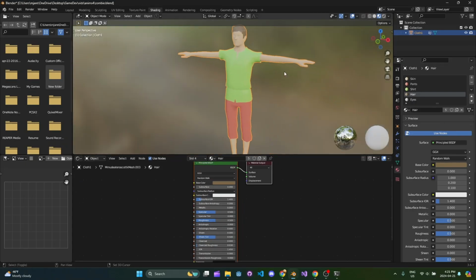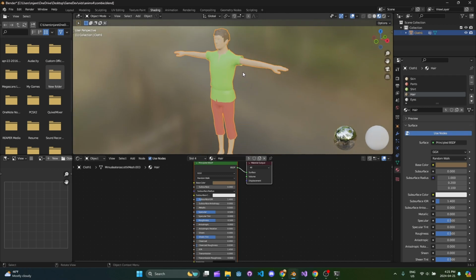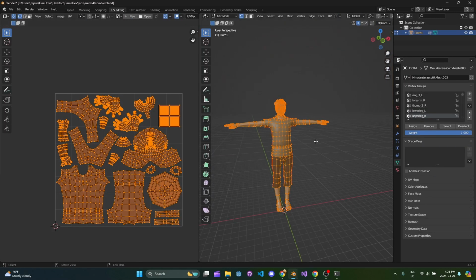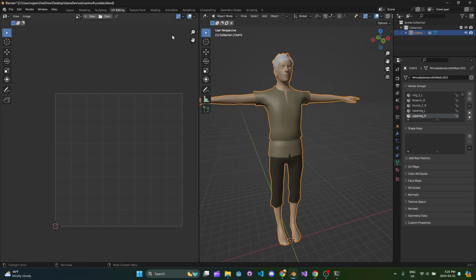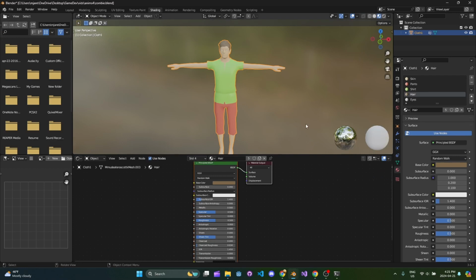Okay, so let's move on to part two of my video series on character modeling and animating. So we have a pretty decent character model here. I'm pretty happy with the UVs. The next thing I want to do is texture this just a little bit.